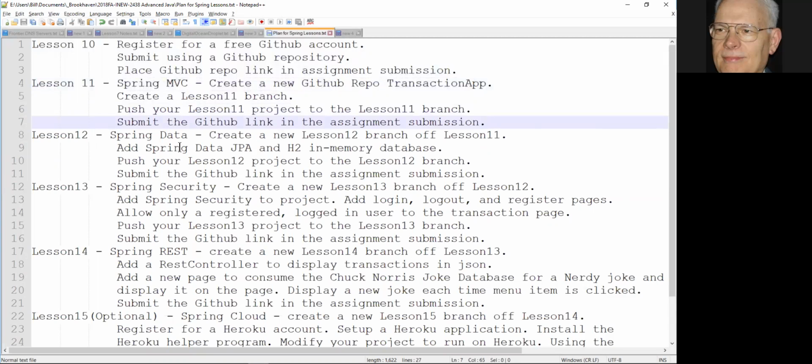Then lesson 12, we're going to take the same application, the transaction app, and we're going to create a lesson 12 branch off of lesson 11, and we're going to add Spring Data to it. So we'll add JPA and H2 in-memory databases.